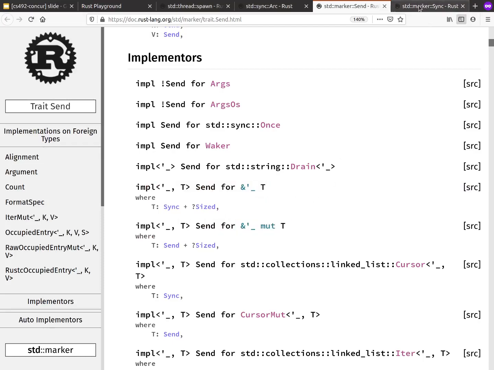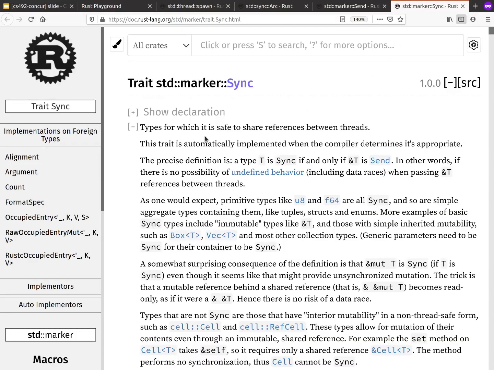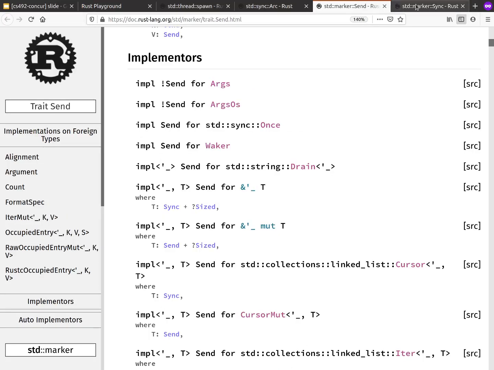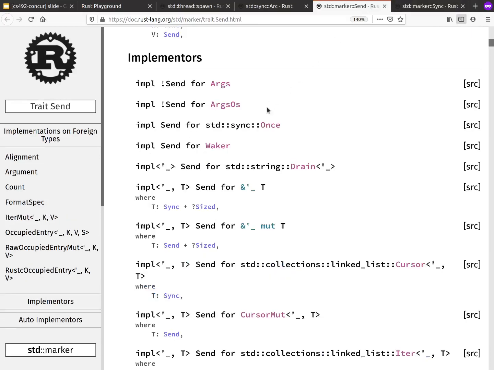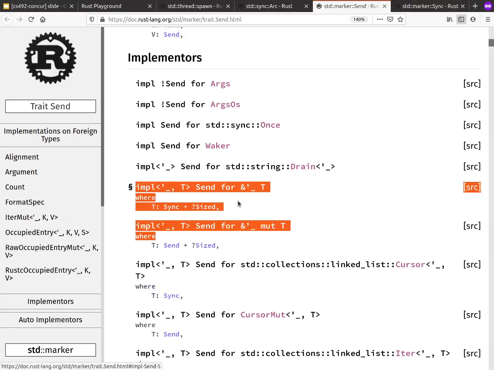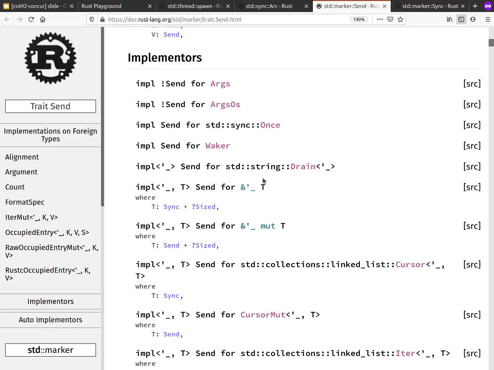And the other side of the coin is the sync trait, which means that, as I said, sync types are those for which it is safe to share references between threads. So send and sync are very much related. This is the definition: T is sync if and only if the reference to T is sendable. So this is the formal relationship between send and sync, and that's the reason why this is implemented in this way. If T is sync, then the references are sendable.